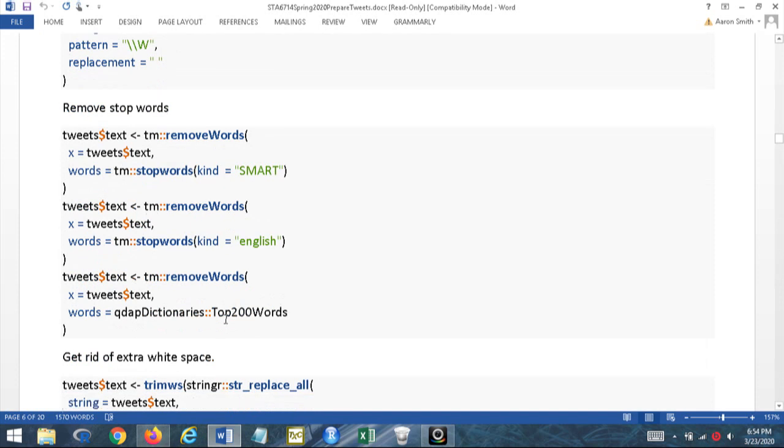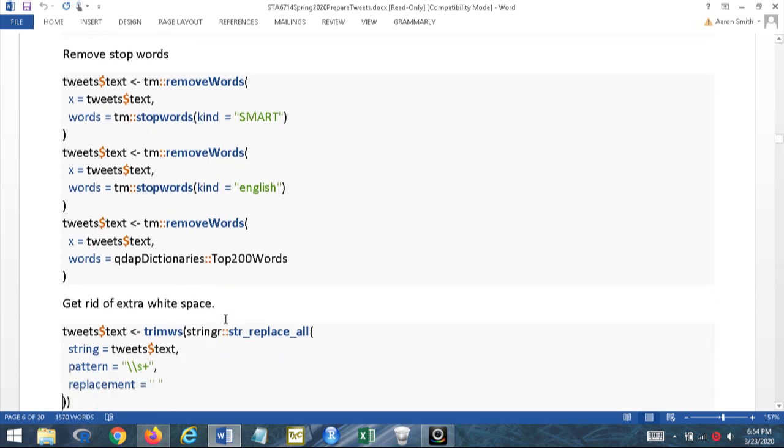Now, you'll notice that I went through and replaced almost everything that I took out with a space. If I were to look at my actual tweets, I've got a ton of extra white space in there, spaces that I don't actually want. This is going to get rid of spaces that are unnecessary.